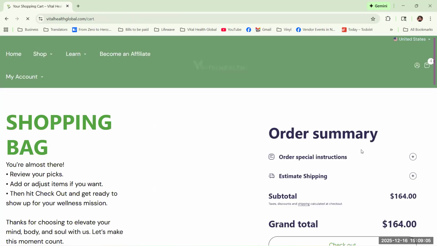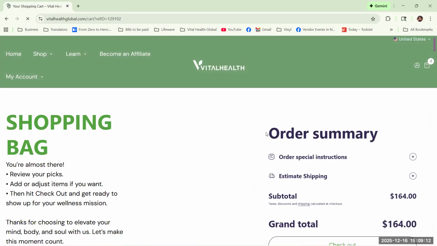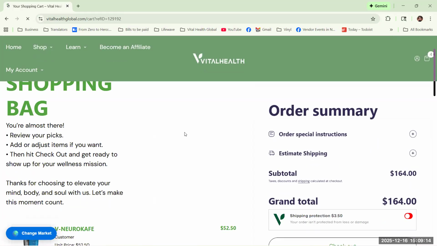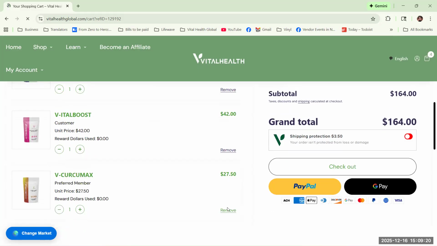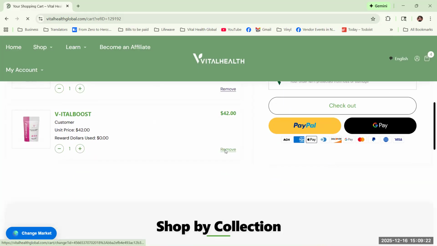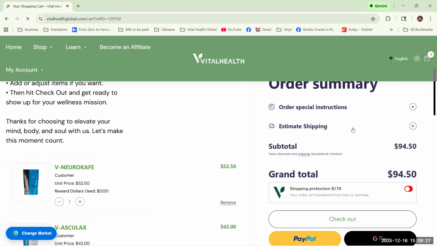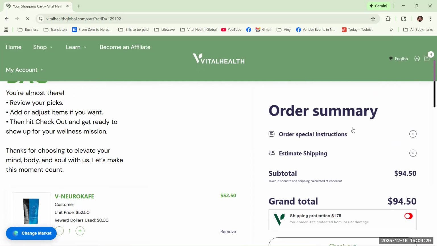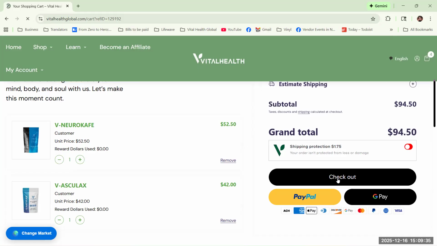The order is done. The customer only wants those two items. We're going to go into the cart. You're going to see that I have other items in the cart because it remembers what you put in there from a previous order. So I'm going to go ahead and remove the other items that I didn't want, right, that the customer didn't want. And then on the right-hand side, you're going to see the grand total is $94.50. You can go ahead and click on checkout.